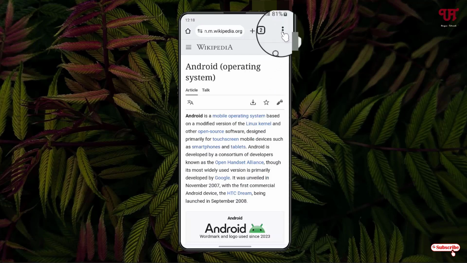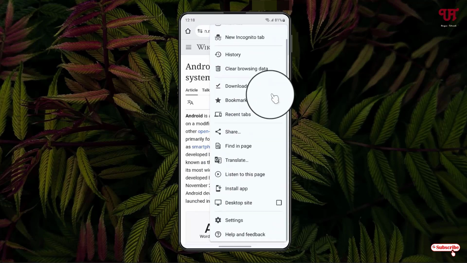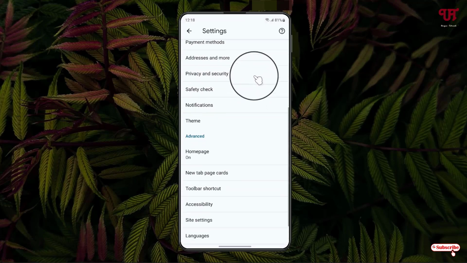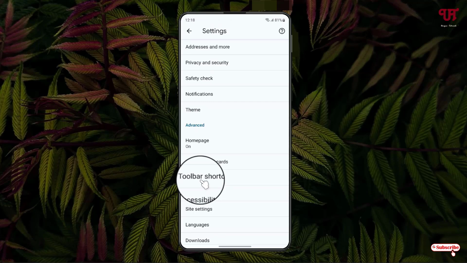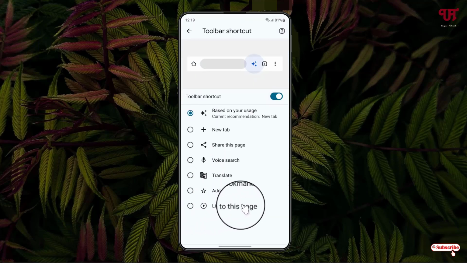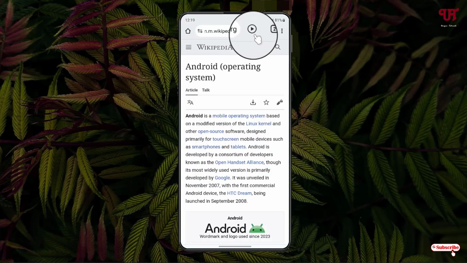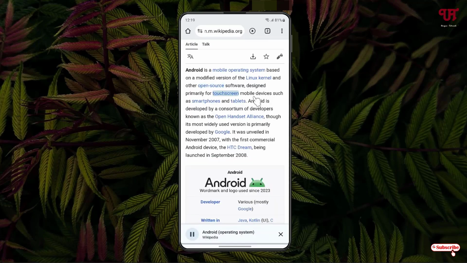For this, just click on the three dot icon, scroll down, click on settings, now scroll down and click on toolbar shortcut. Now select the listen to this page option and move back. Now you will see the play icon just near your address bar. Now just click on it. So now it will start reading, similarly to your computer.